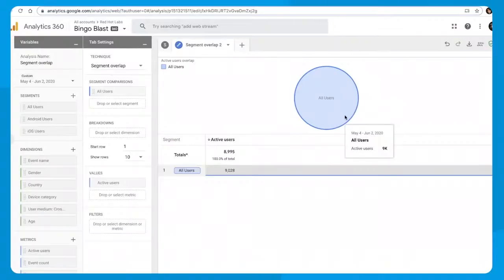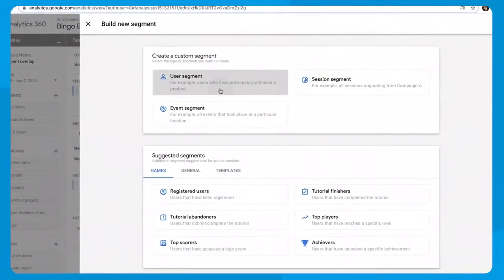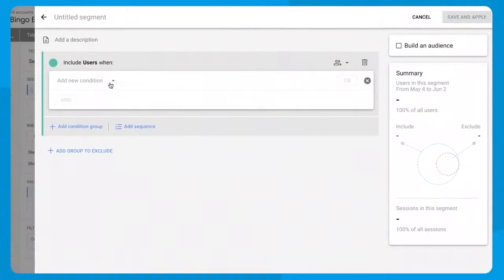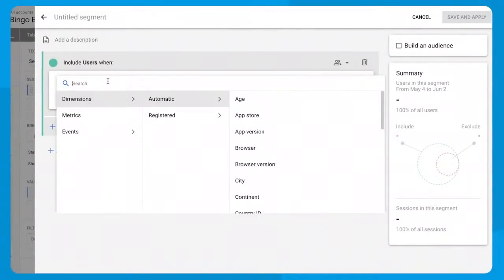First, let's see what interests are the most common within my user base. I'll create a new segment to apply in the overlap analysis by clicking on the plus button, selecting user segment, and then adding a condition for the segment. In this case, the condition I want to apply is the user interest category.